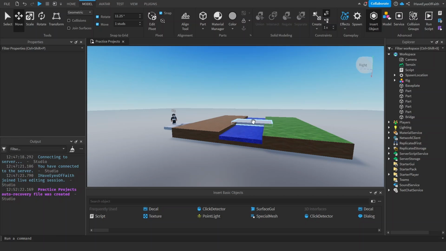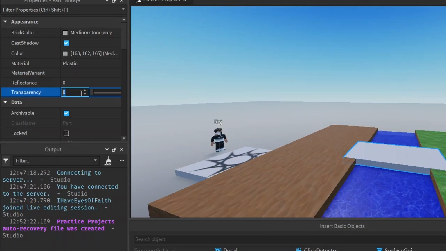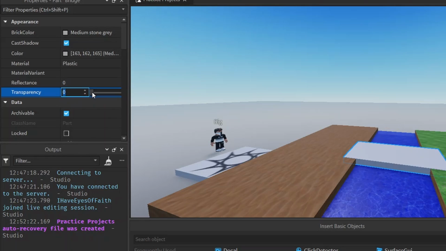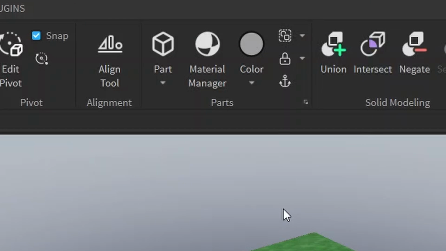Now you have to change the transparency of the part if you don't remember how to do that. Right here in the properties, 0 is completely no transparency and 1 is completely transparent so you can't see it. Just make it anything higher than 0. You can make it 1 if you don't want it to be shown at all, but I think 0.5 would be good enough. And now we have to anchor it so it doesn't fall through.